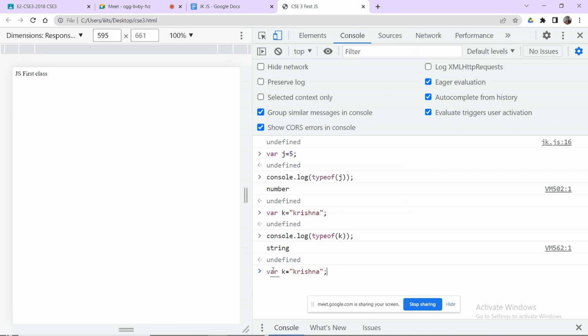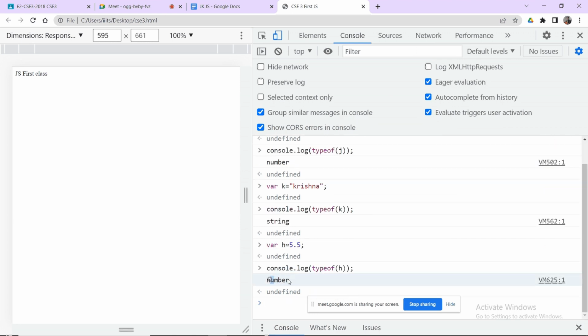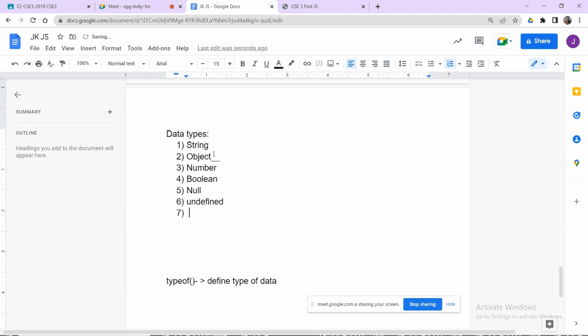For example, let me take var h equal to 5.5, console.log of typeof h. That is also number. So there is no concept of float. Here we have string, object, number, boolean, null, undefined. These are the various kinds of data types.